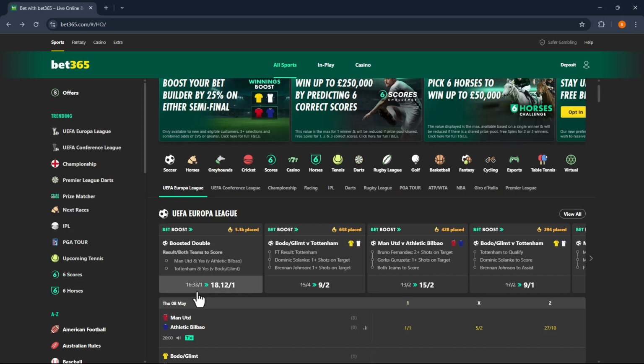Then select the Add Selection tab and select your chosen market. Then select an option from your chosen market. This will be added to the Bet Builder. So it's pretty simple and easy. You can repeat this process to combine up to 6 selections in total, and your odds will update automatically each time you add a new selection.